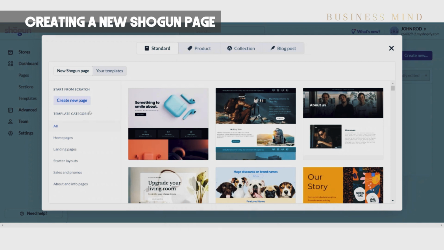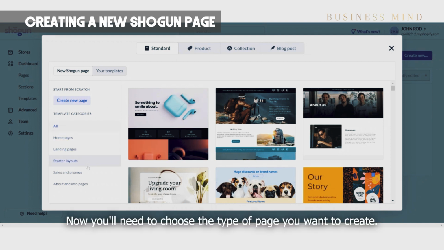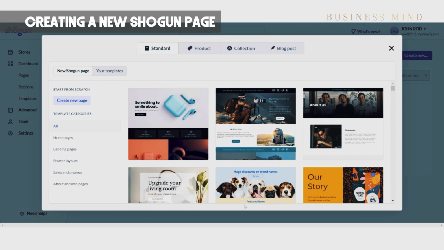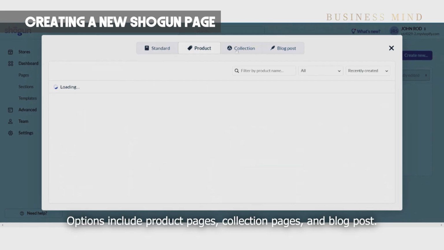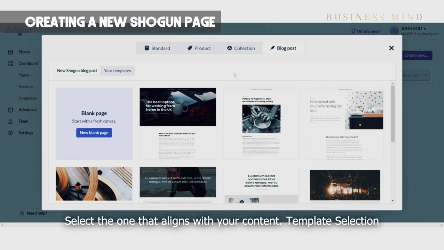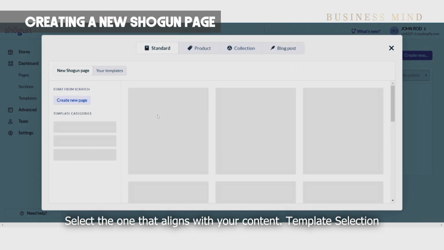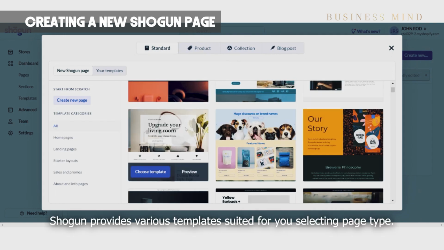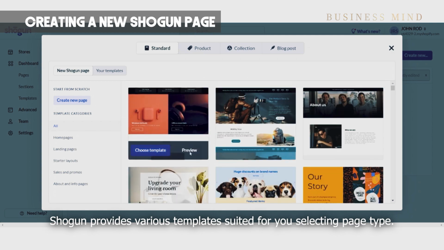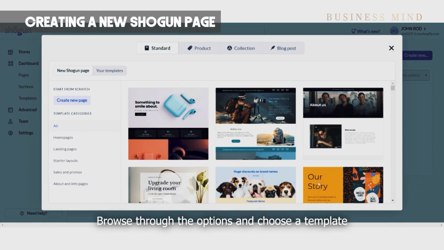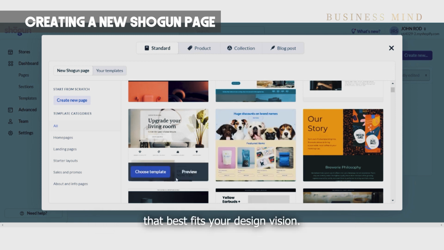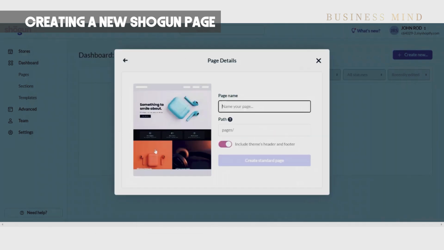Page type selection. Now, you'll need to choose the type of page you want to create. Options include product pages, collection pages, and blog posts. Select the one that aligns with your content. Template selection. Shogun provides various templates suited for your selected page type. Browse through the options and choose a template that best fits your design vision.